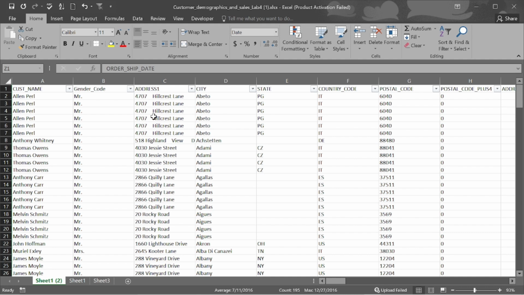For instance, if you look at this address column, you can see there are unnecessary double spaces here. Extra spaces in your text can also cause problems. Let's say you have a list of names with extra spaces at the beginning, at the end, or in the middle. This can affect sorting and filtering, because those spaces are being counted as characters.